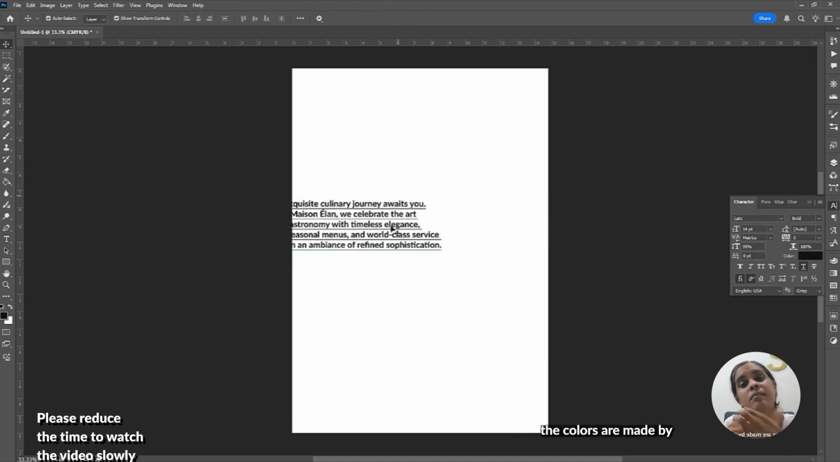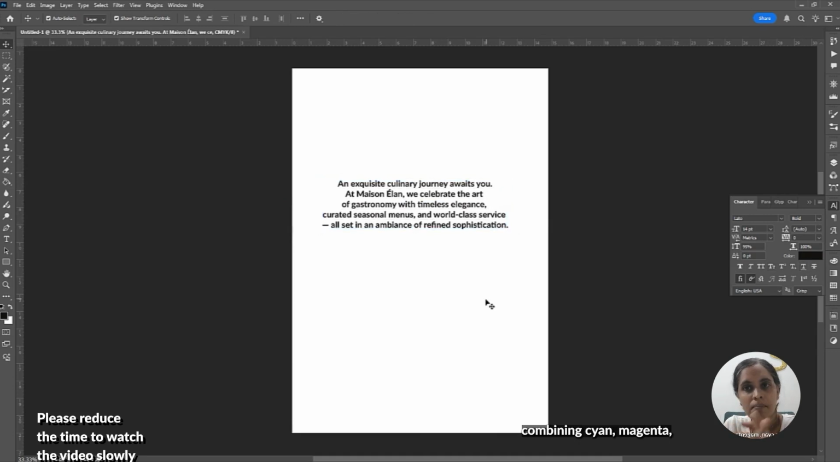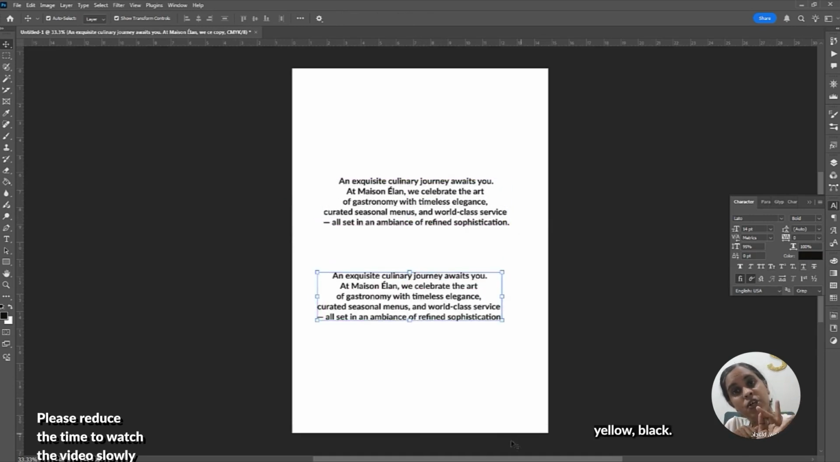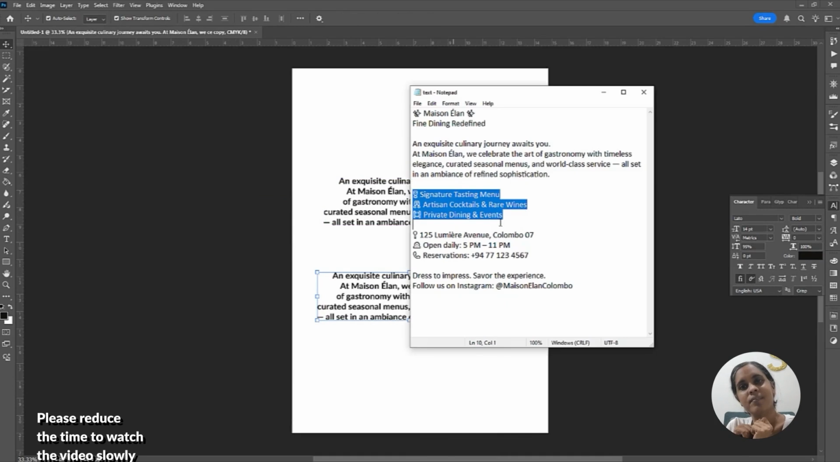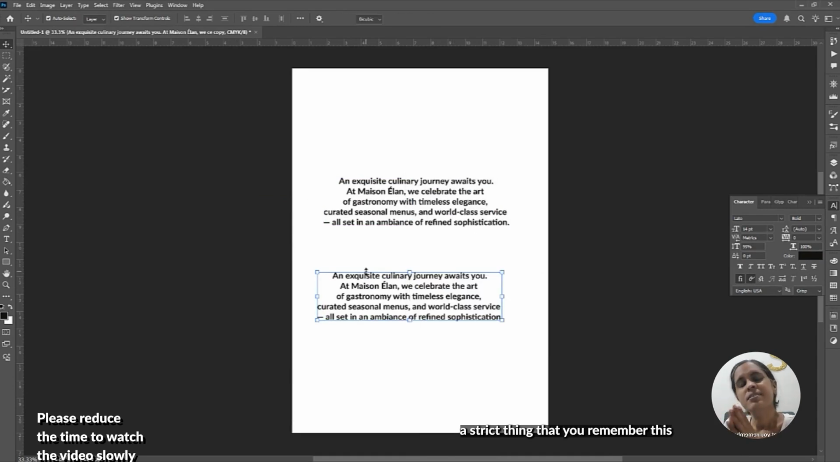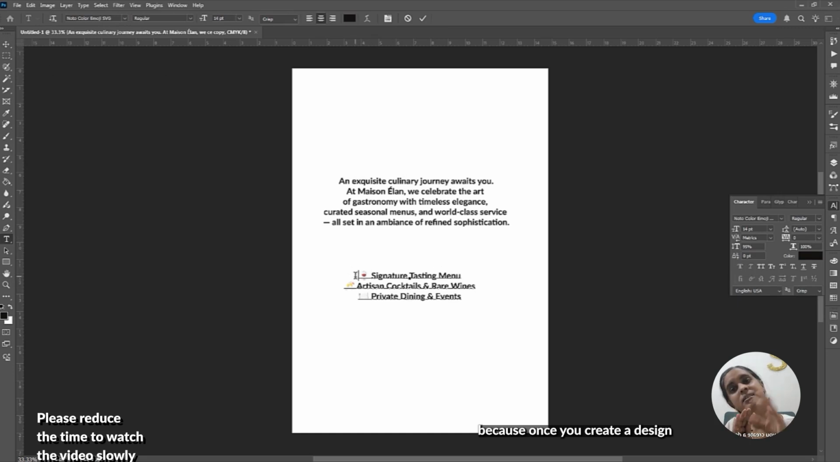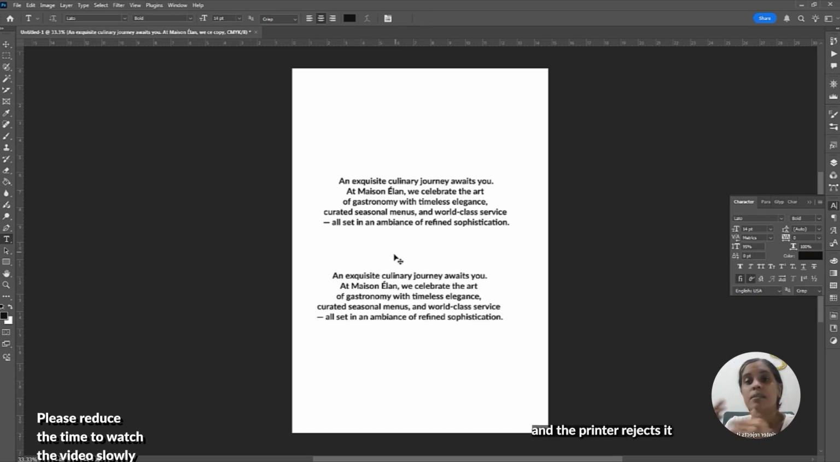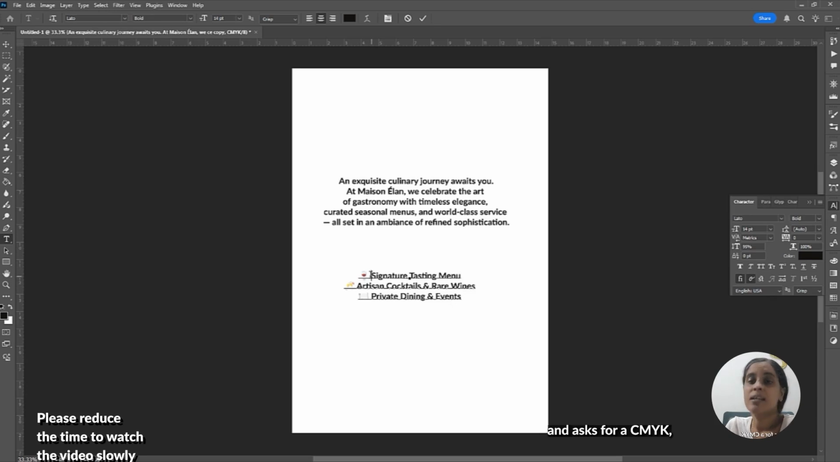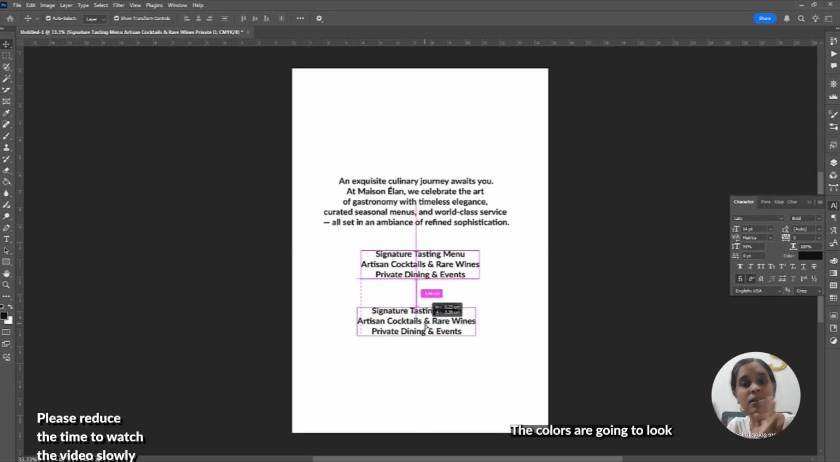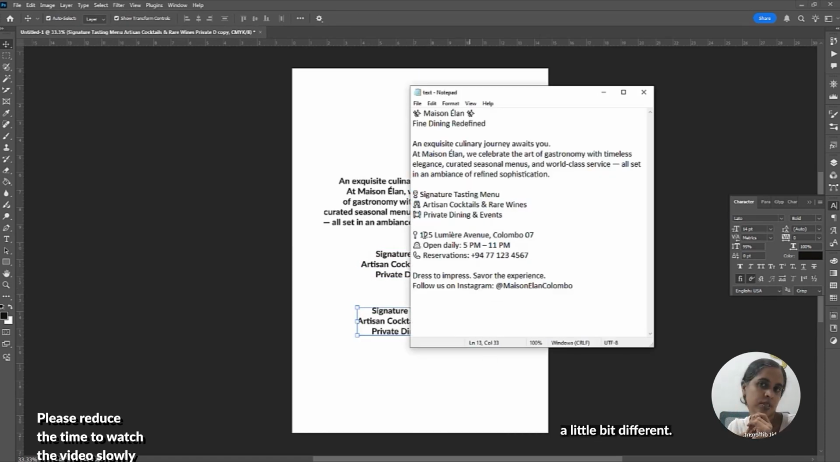Because the colors are made by combining cyan, magenta, yellow, black. It's a strict thing that you remember this, because once you create a design in RGB format and send it to your client and your client approves and the printer rejects it and asks for a CMYK, when you change the colors into CMYK from RGB, the colors are going to look a little bit different.